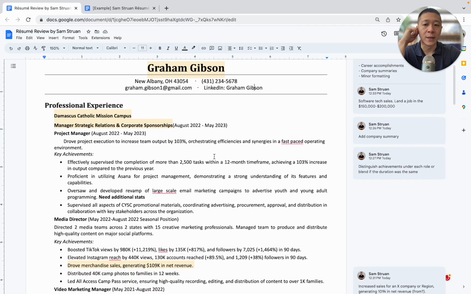Also, what I'd recommend is adding a company summary. Company summaries are really useful for showing the viewer the size and scope of the organization. And it also adds a little bit more structure and readability to the resume. So again, I'll jump back to my resume as an example.